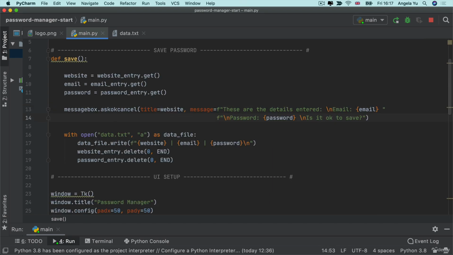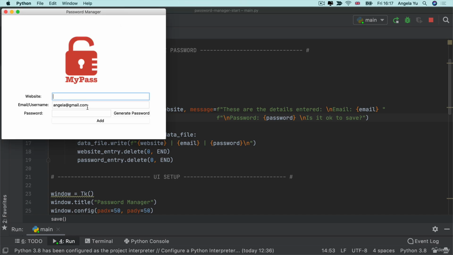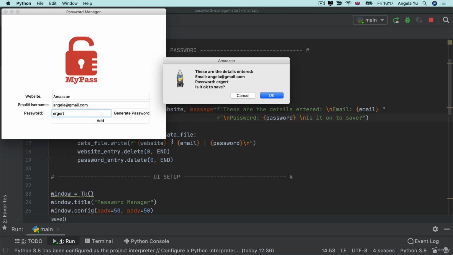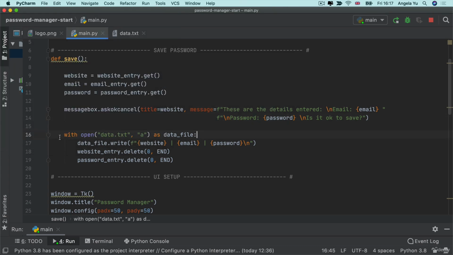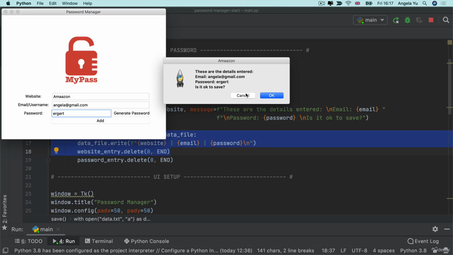If I go ahead and run this code, you can see that when I type a website, say Amazon, and I type in my password and I click add, I get my pop-up and it says, these are the details entered, this is the email, this is the password, is it okay to save? Now, what I want to do is when they click OK, then for that action to go through and for us to write to our data file. But if they click cancel, I want them to be able to go back to the screen and edit it if necessary.